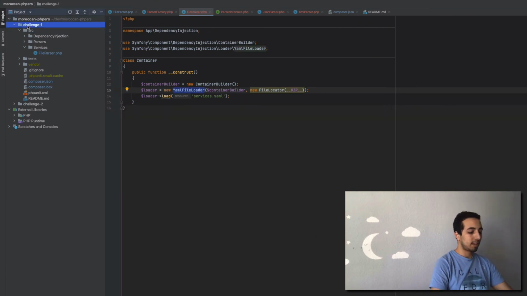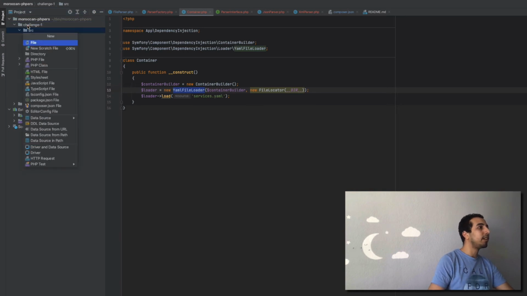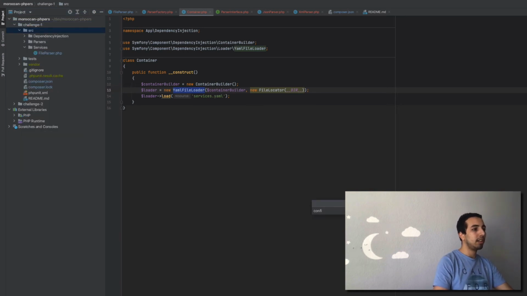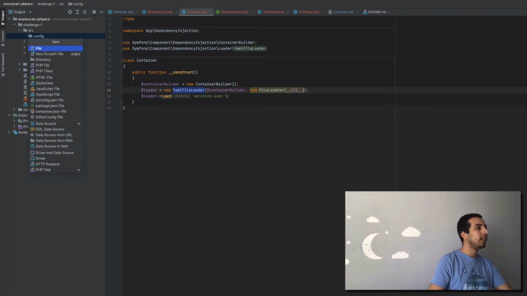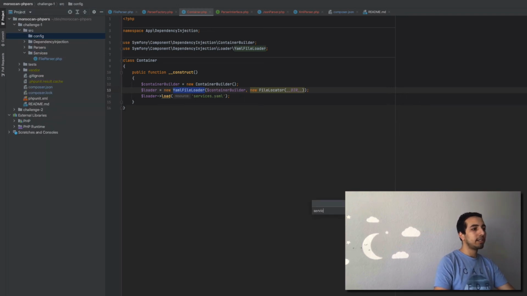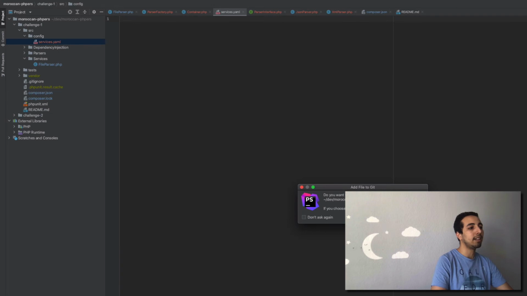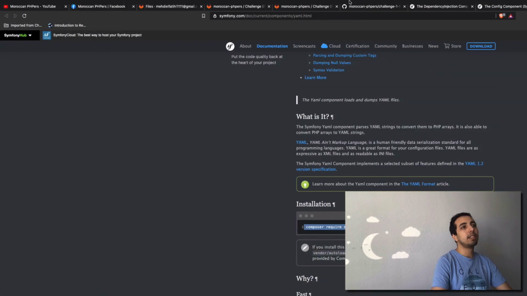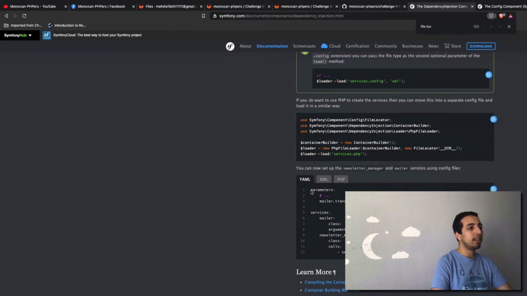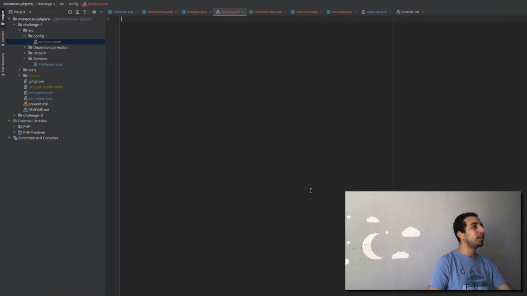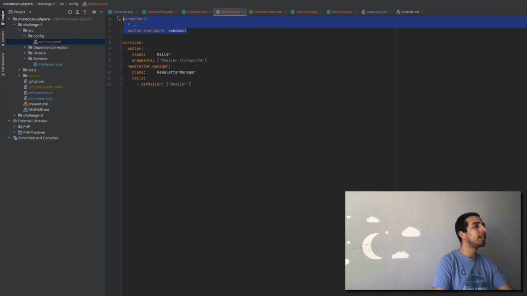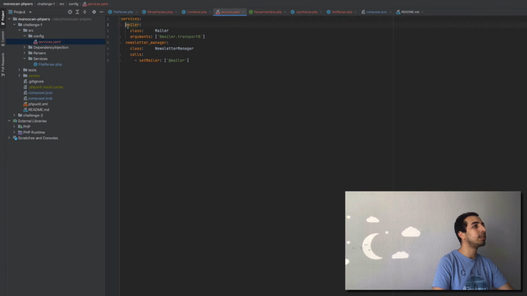Now let's add a config folder and call the file services YAML. You could use only YML or also YAML, it doesn't make any difference. For using the YAML, we need this structure. I'm gonna copy it here and add it. We don't need any parameters, but we need services.